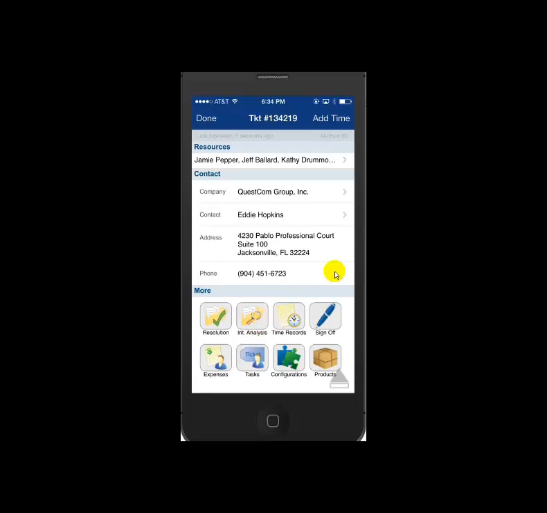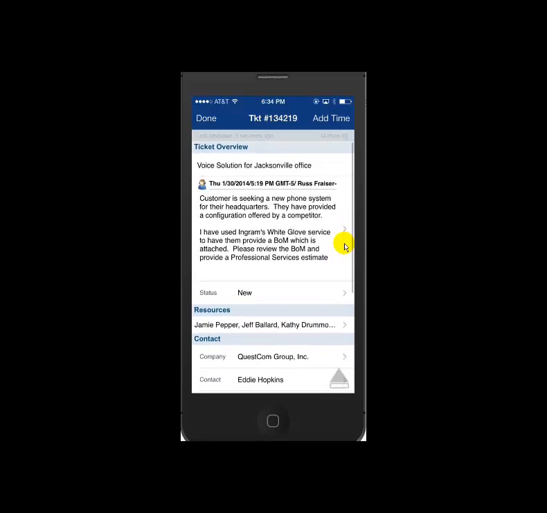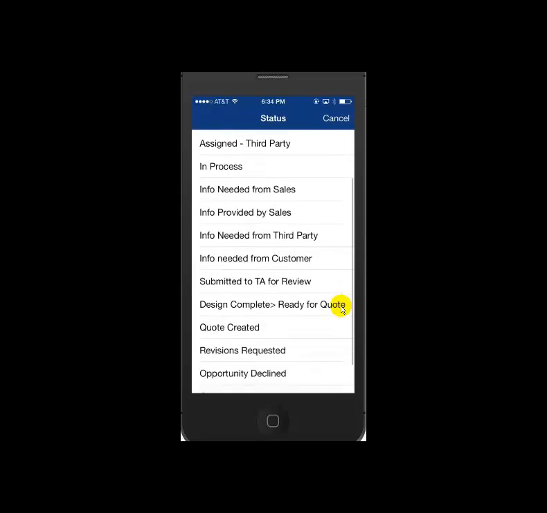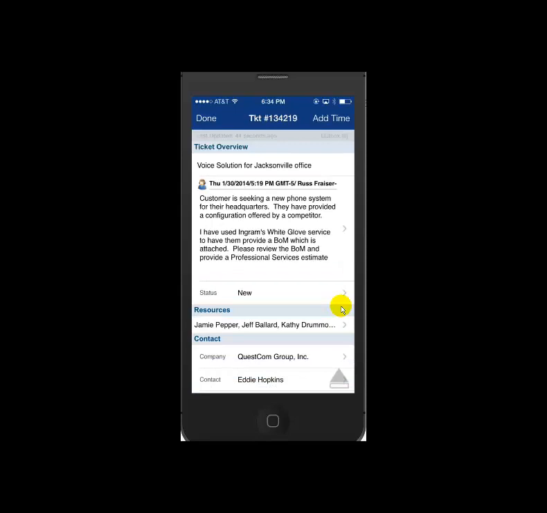etc. Now anytime you see in the mobile tool a field, a box that has one of these little grayed right arrows here, that simply means that it is editable and there's more selections, more information, more opportunity for more data. Let's look at the status, for example. If I click on that, well, these are all the statuses that you're used to. I can actually change the status right there on the mobile tool just by clicking the status.